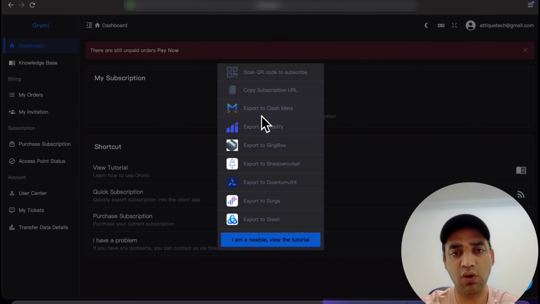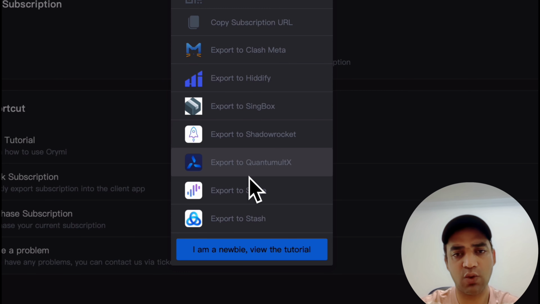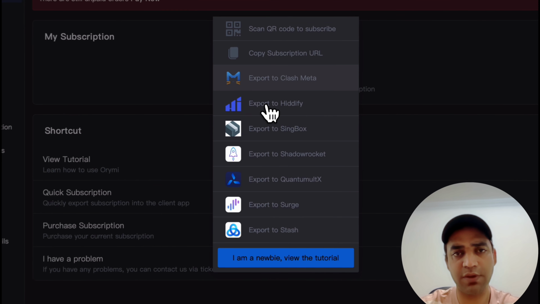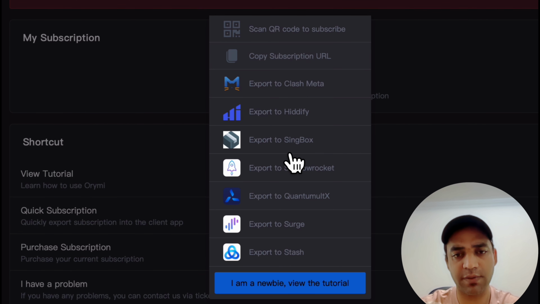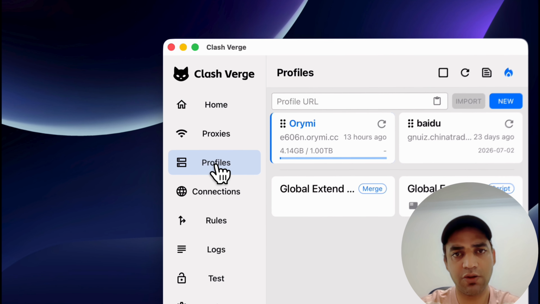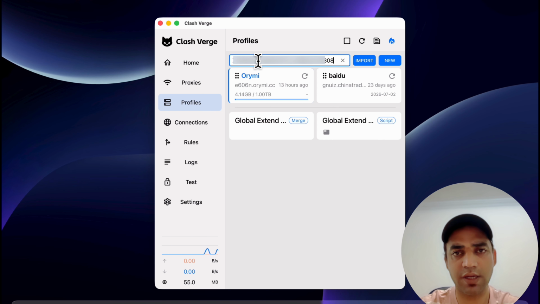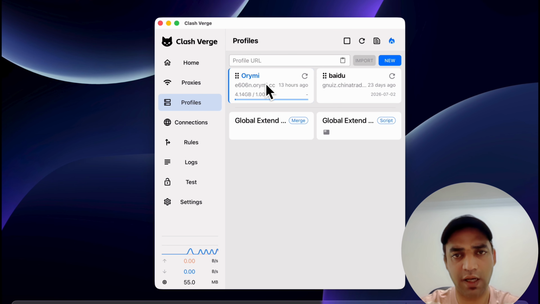Here you can use all these apps: Clash, Meta, Hiddify, Singbox, Shadowrocket, Quantumult X, Surge and Stash. If you have any of these apps, you can directly export these nodes and proxies to that app or simply copy the subscription. Now open any app you want to use, for example Clash VPN. Go to Profile and here paste the URL you just copied from Idea and then click on Import. Once you click on Import, it will import an Idea profile here, and you can use multiple different websites, third-party service providers, nodes and proxies here.